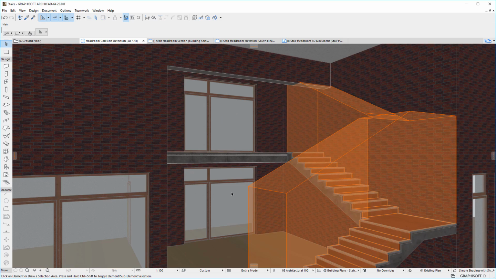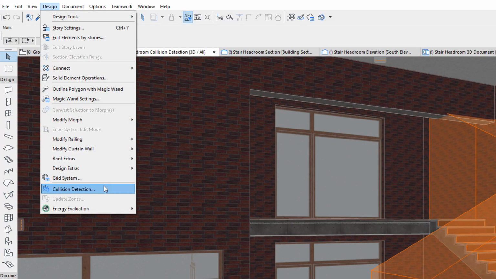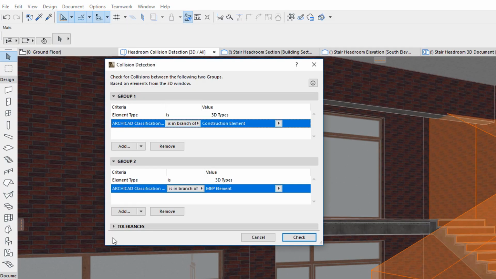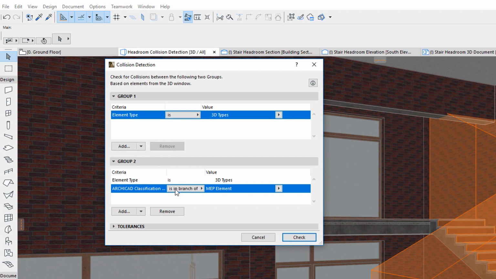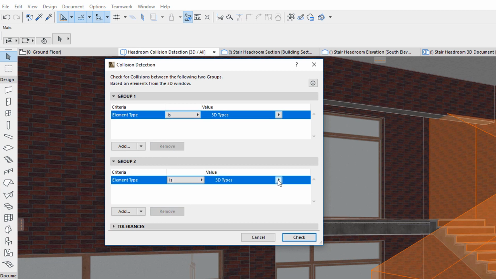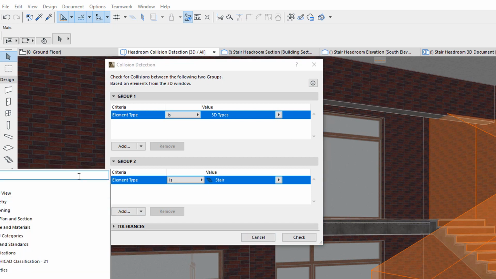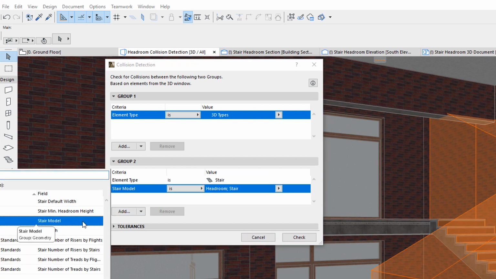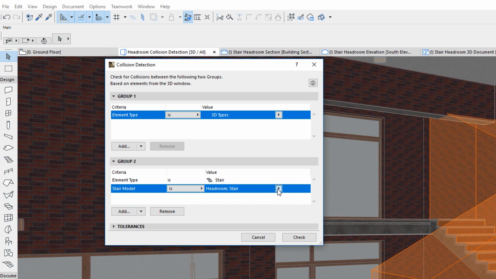Stair headrooms can also participate in collision detection. Activate the Collision Detection palette, and in one of the groups, select Stair for Element Type, and add the Stair Model field with the headroom value selected in the Value field. Click the Check button.